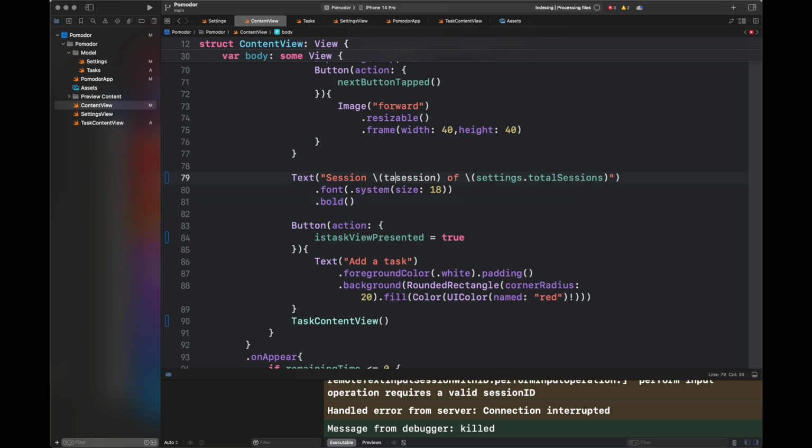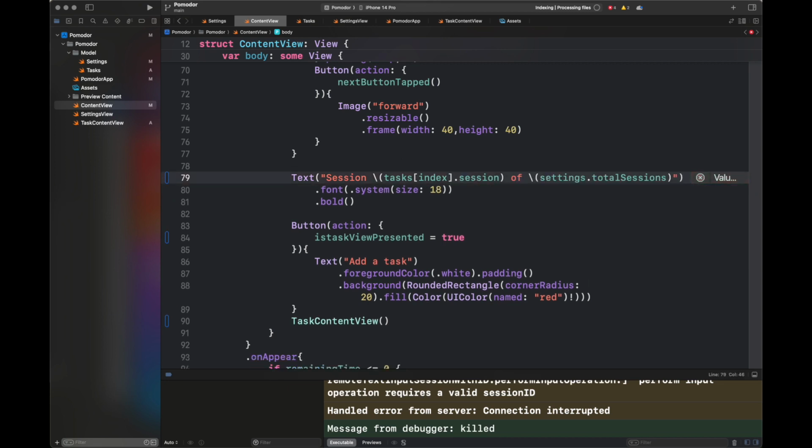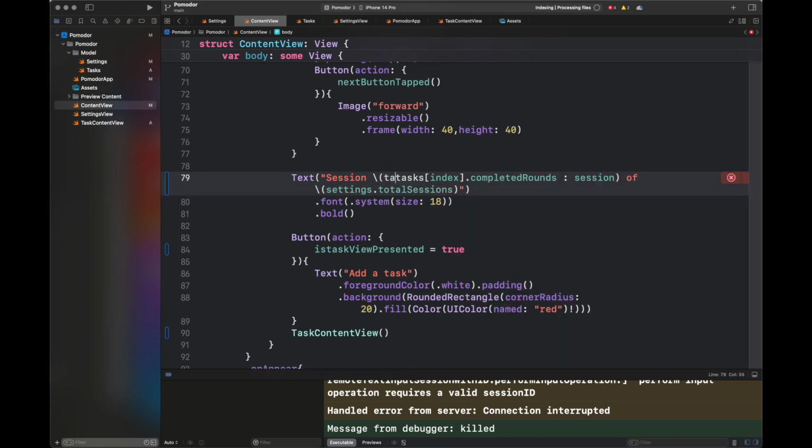It is going to display all of the tasks that we have created so far. And after that, we are going to update the text of session. So how we are going to update it? We are going to get the completed session value from the tasks array, or we are going to display the session in case there are no tasks at the start of the app. So update the text in this way.